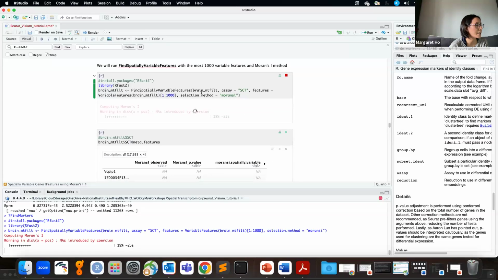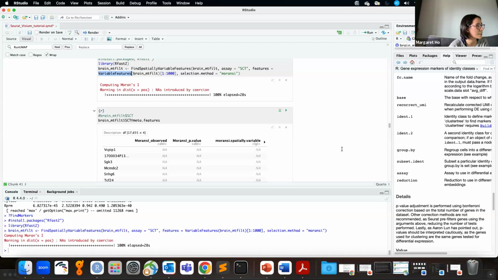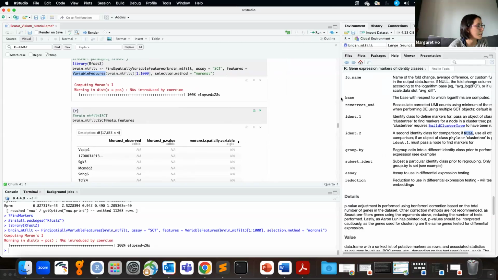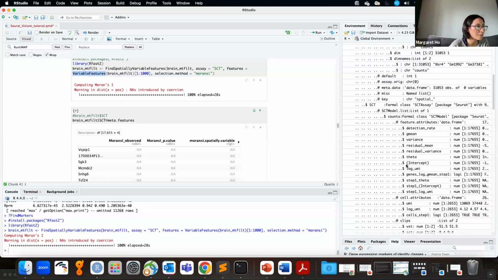So here I'm providing the object, telling it to run on the normalized data, telling it specifically to run it on the 1,000 most variable genes, so features. So we used a command called VariableFeatures to figure that out, and provided that to the FindSpatiallyVariableFeatures command. So that's going to run for a little bit. And then it's going to end up adding a column in the meta features that shows the Moran's I. So, okay, it ran.